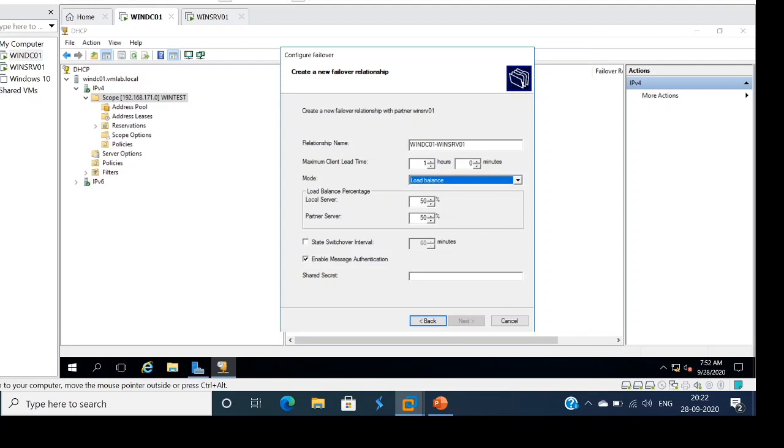The state switchover interval. If you check this, you can see by default it is 60 minutes. What is the use of the state switchover interval? Okay, we have two servers, right? This is DC01 and SRV01.